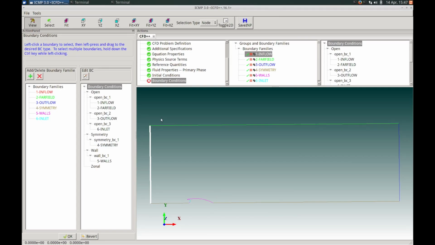Next, we will set up the engine inlet boundary condition as if we were going to impose a Mach number at that boundary. So we can highlight that information set and press the Edit button.